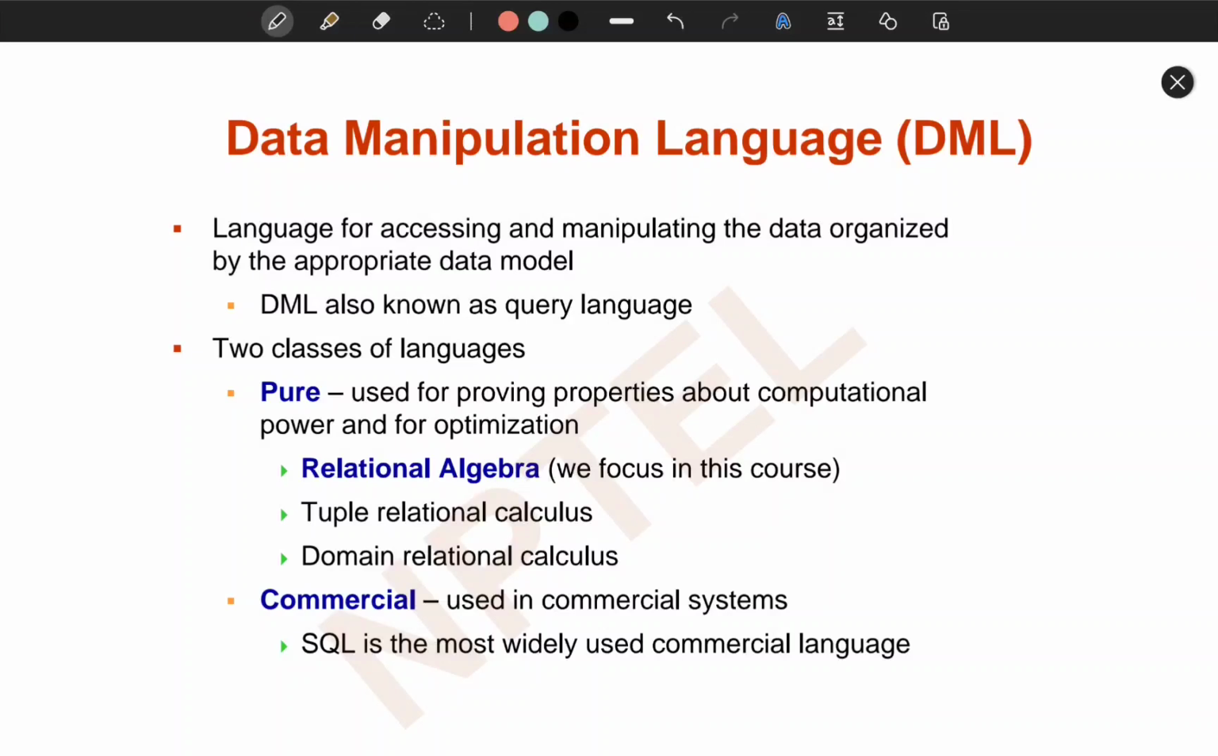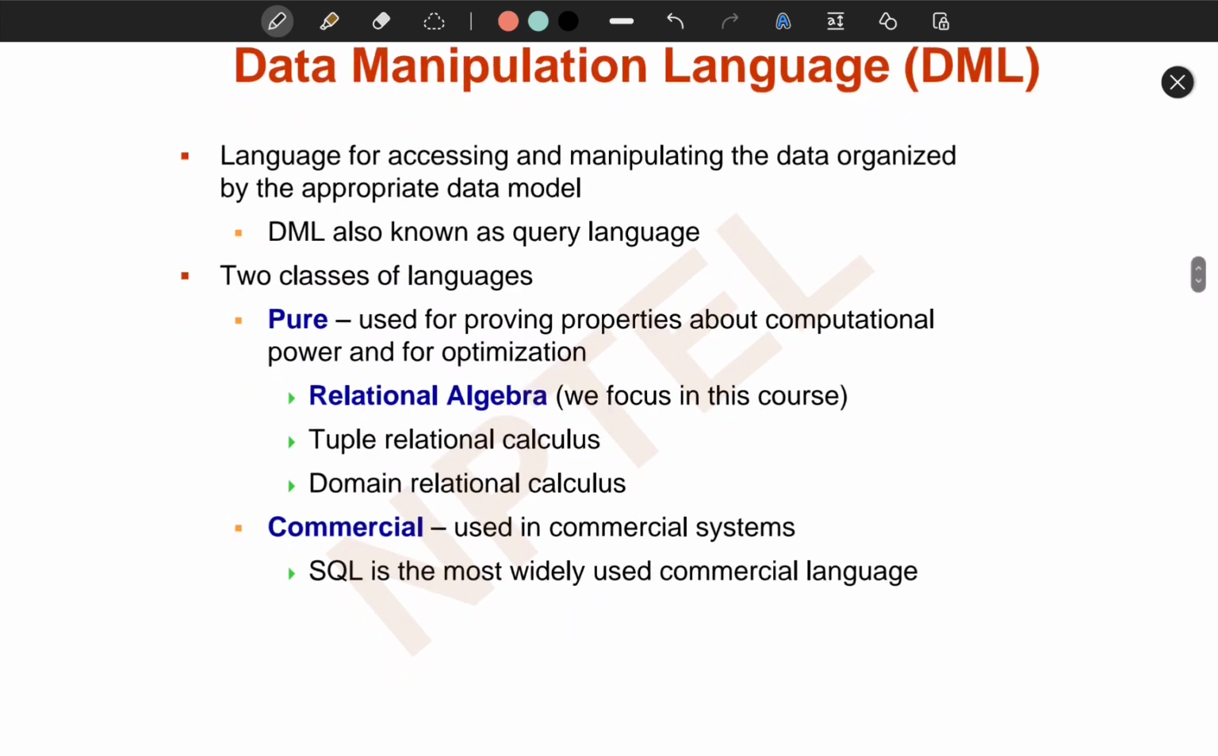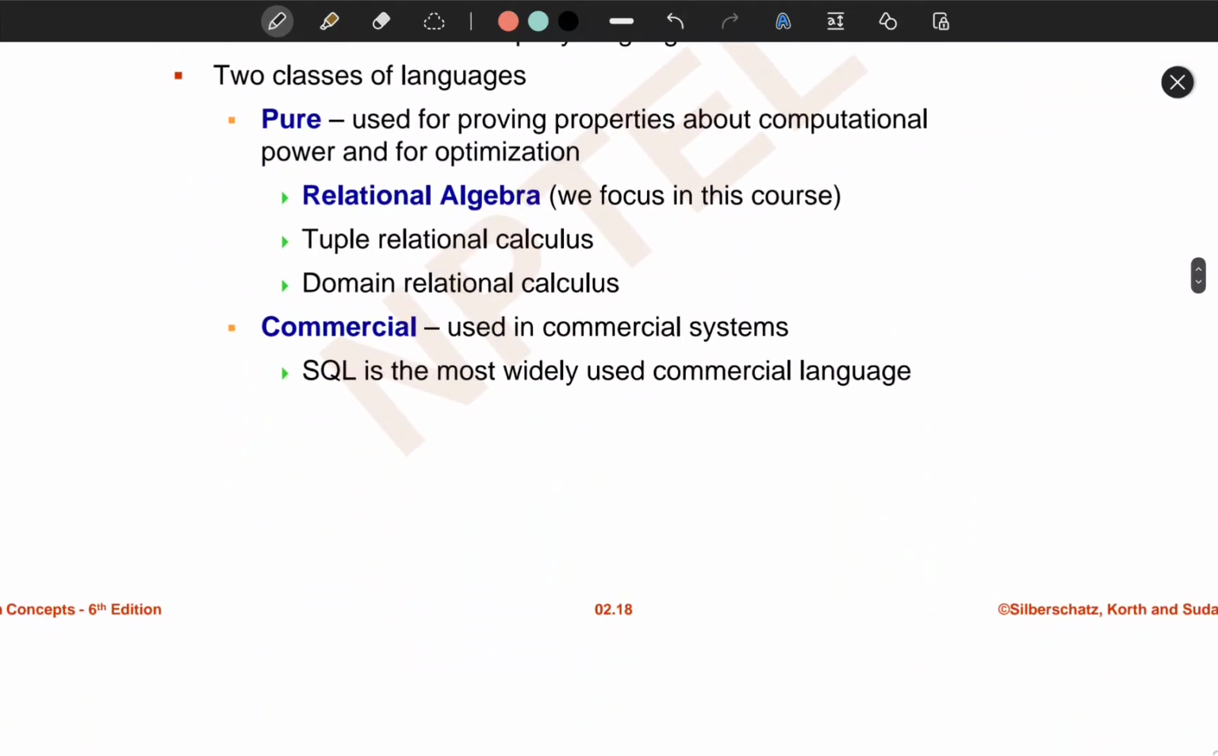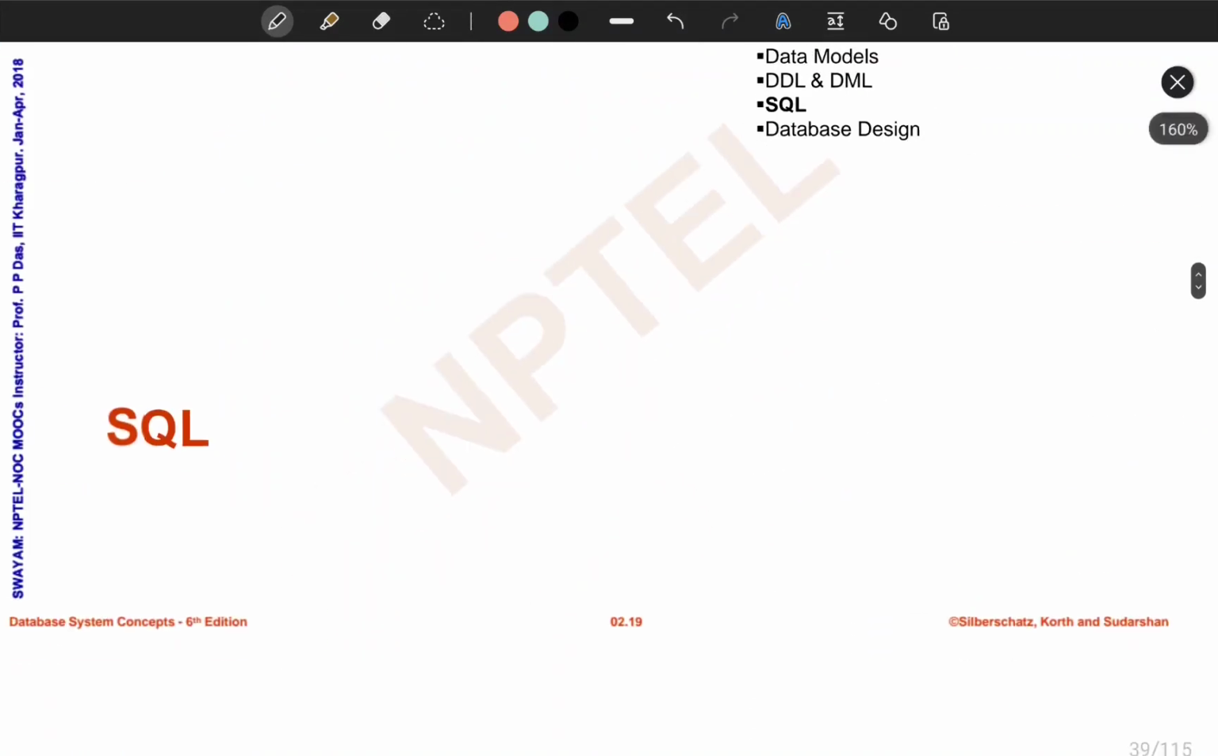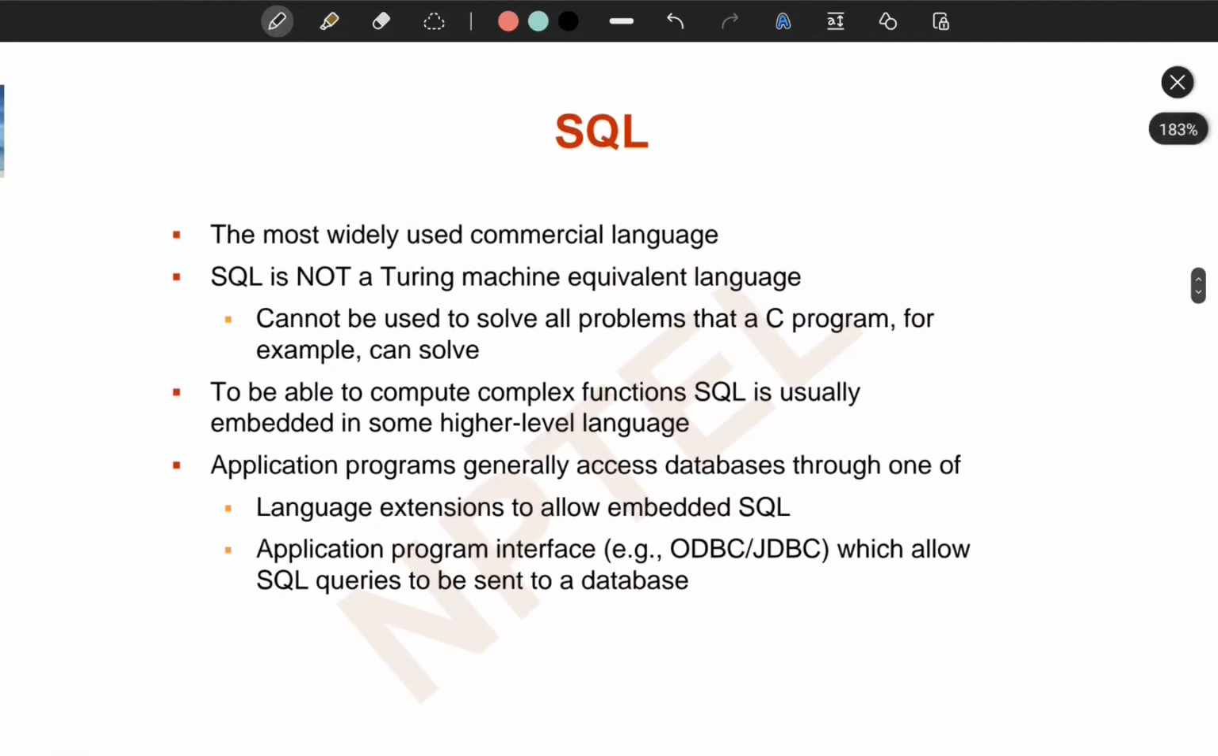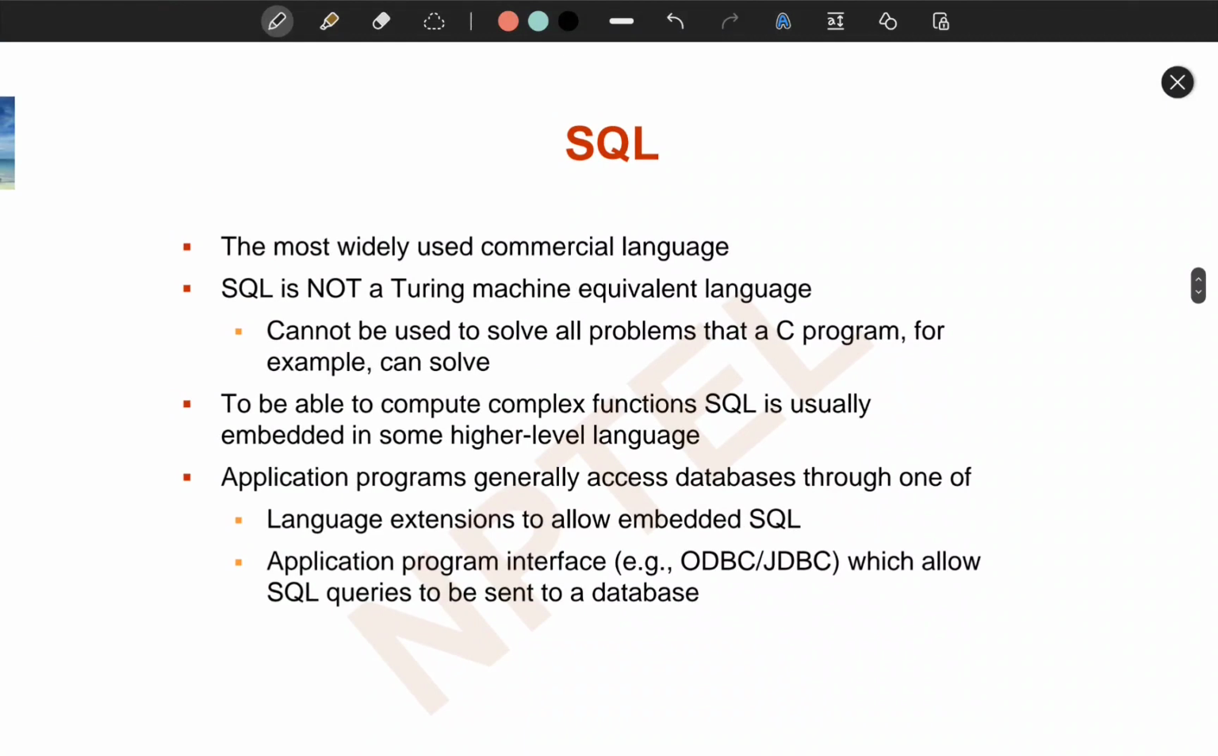Then there's data manipulation language. In this, the accessing and manipulating, meaning changing, inserting, updating, and deleting of the data, is done using DML. Relational algebra, tuple relational calculus, and domain relational calculus are the types of pure DML, out of which relational algebra will be the focus in this course. And SQL is the most widely used commercial language, which we will learn. So what is SQL? It is structured query language, and it is the most widely used commercial language.